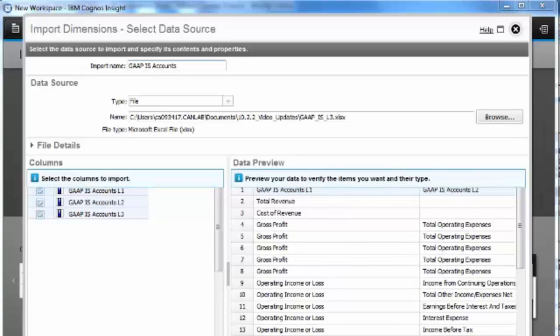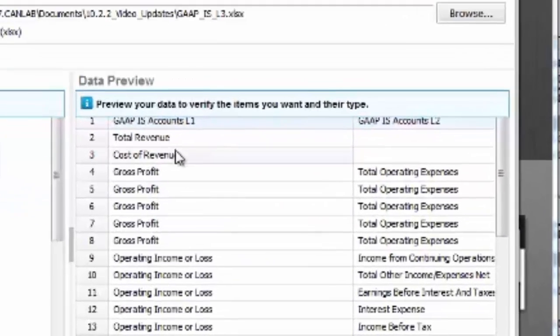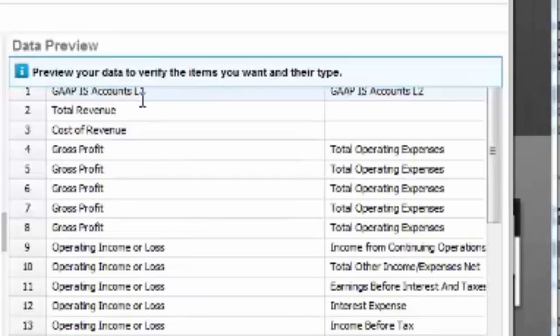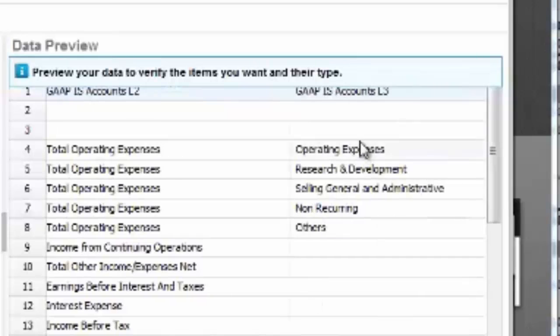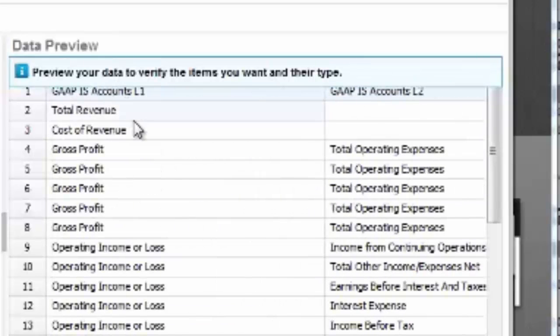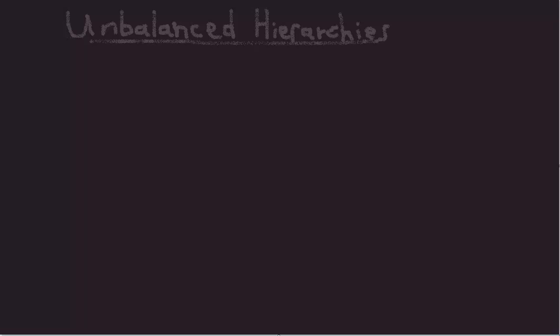By unbalanced, of course, what we mean is that they terminate at different levels. So for example, total revenue does not stop at level 3 as our operating expenses does. It stops at the root level. Let's do a quick chalkboard example though, so that you can see exactly what we're talking about here.